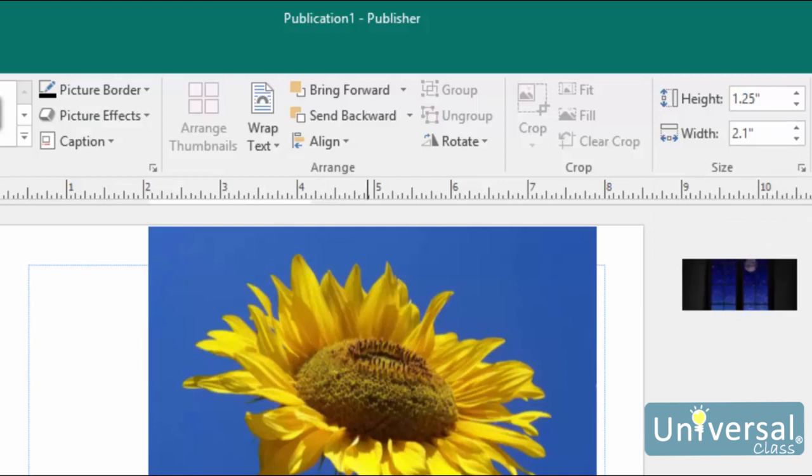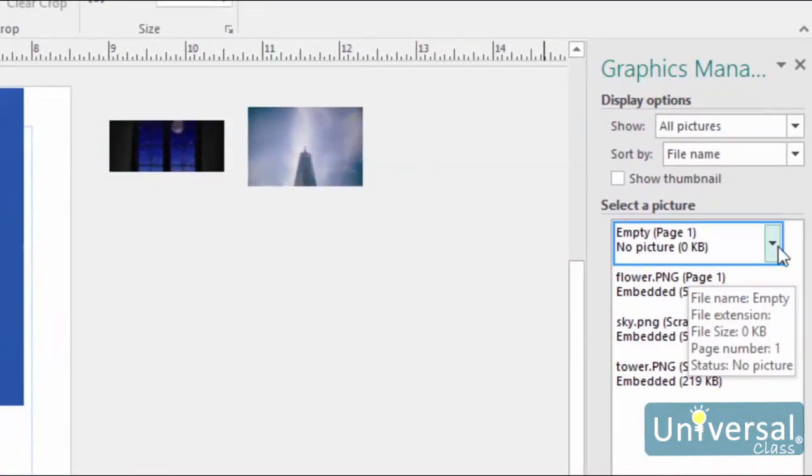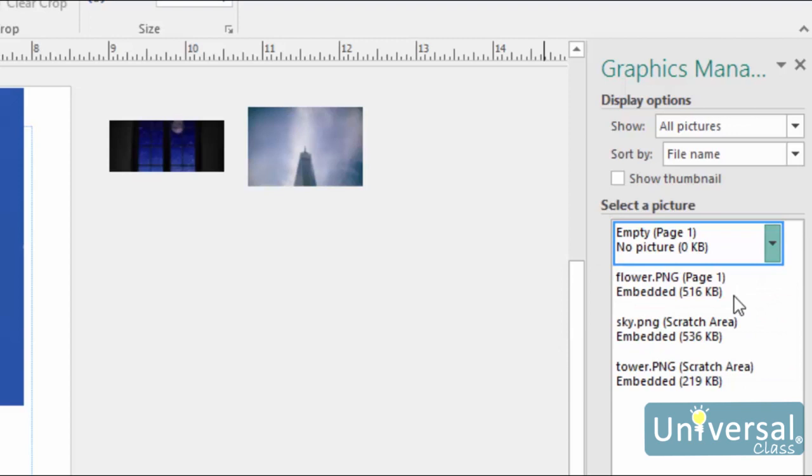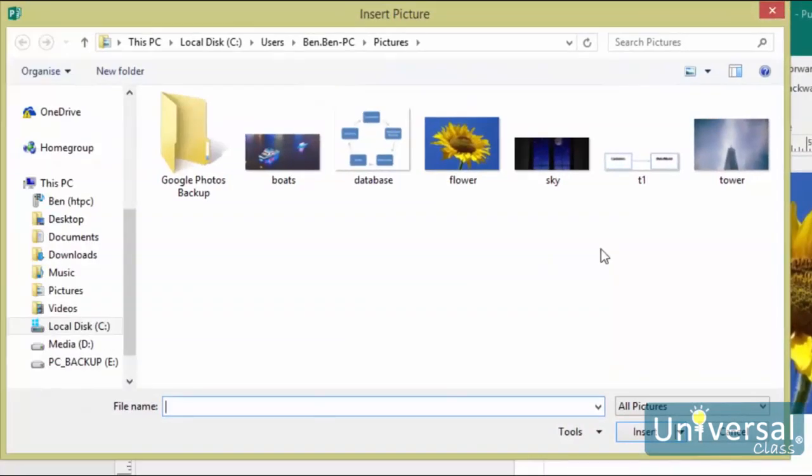When you're ready to insert a picture, go to the View tab and open the Graphics Manager as we learned to do earlier. Hover over the placeholder listed in the Graphics Manager here. You'll see a downward arrow. Select Insert Picture into this frame from the drop-down menu. Find a picture on your computer. Then click on the Insert button. The image is then inserted into the publication where the placeholder was located.